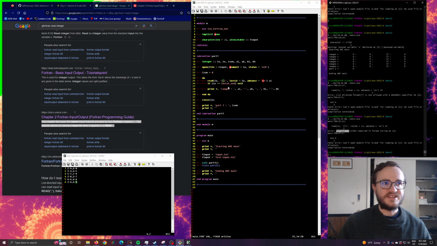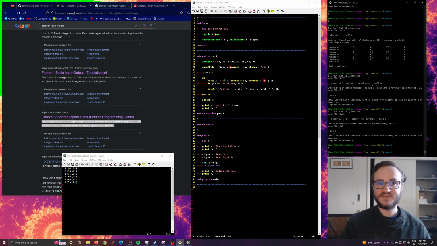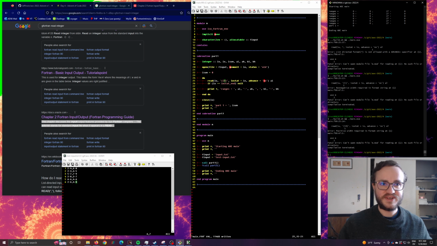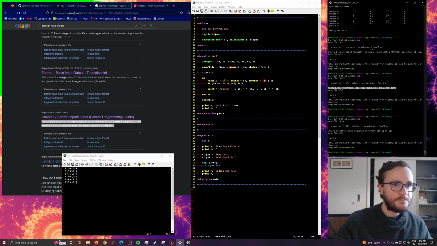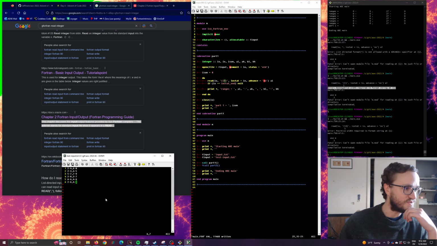So first it says non-negative, so I put I0, and 0 is definitely non-negative. And then it says positive, so like, make up your mind, gfortran. Does it have to be non-negative or does it have to be positive? Apparently it has to be positive, but that's not what the first error message says. So that's super annoying.